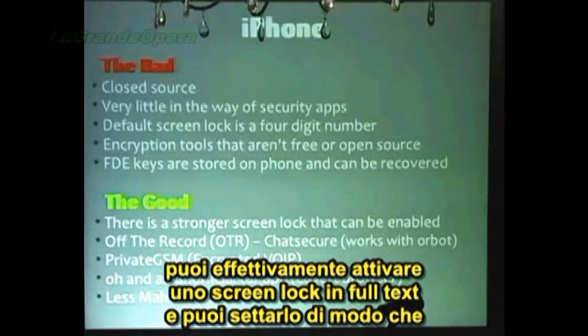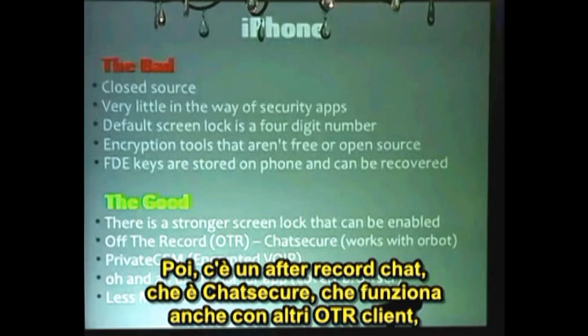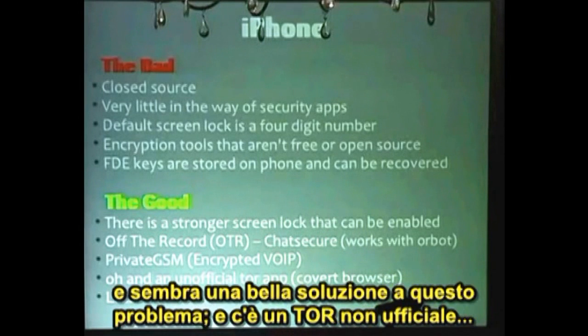You can actually enable a full text screen lock, and you can set it so that if you enter the screen lock wrong 10 times, it wipes the phone. So there's that. There's off-the-record chat, which is ChatSecure, and that works with any other OTR client like Pidgin or Jabbergoat. There's Private GSM, which is encrypted voice over IP, and that seems like a pretty good solution for that.